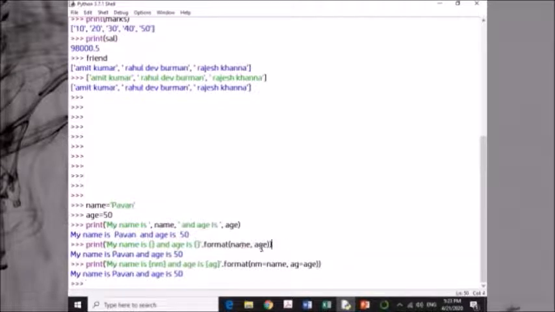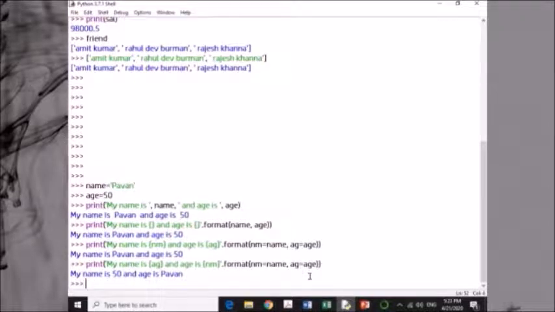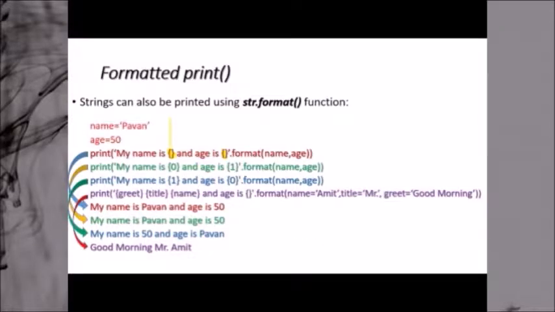So you will see what is the difference between this statement and this statement. Now you can see the difference. The difference is the first value is name and the second value is age. But I want to print the second value first and the first value second. My name is 50 and age is Pawan. Both the things have been interchanged. Say, greet, title, name. Now this is what format name, comma is.